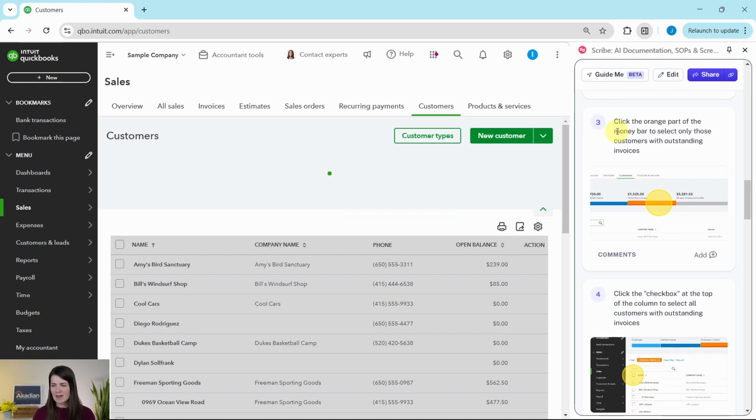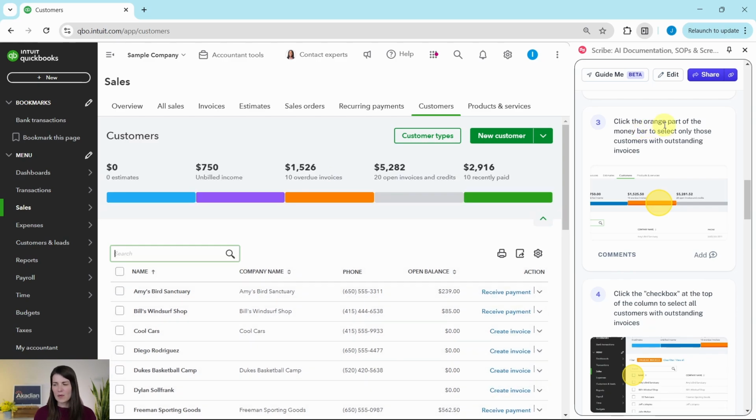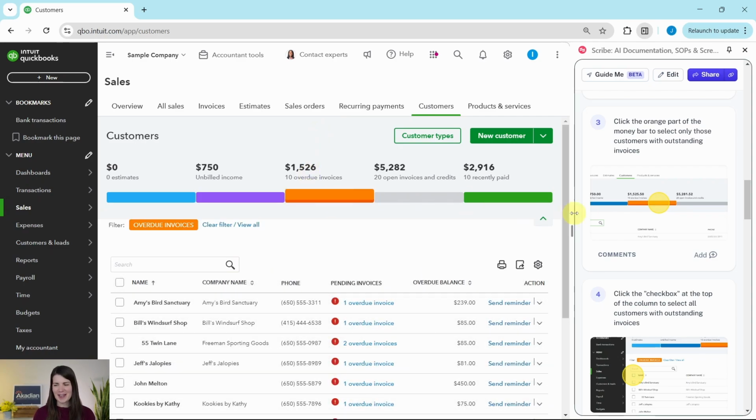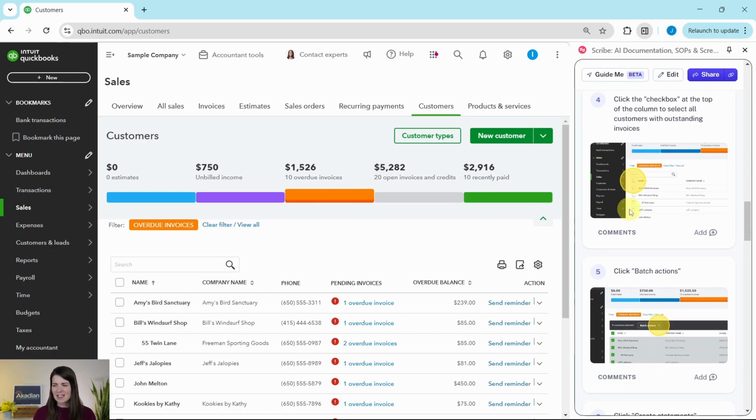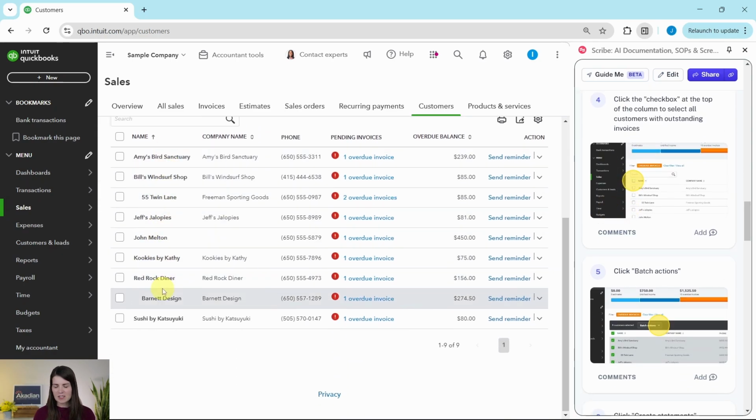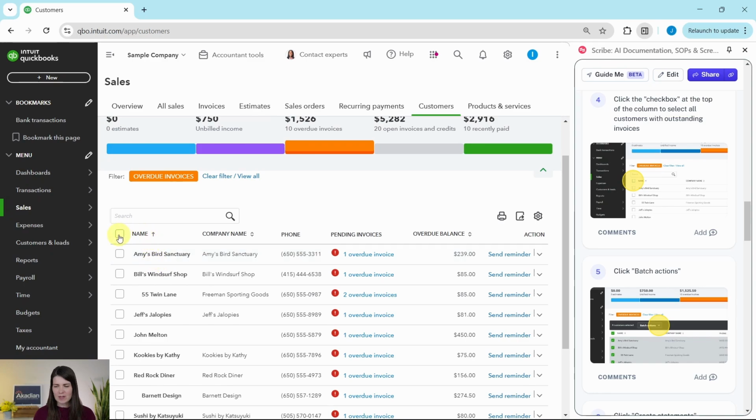Once it comes up for us, we are going to click on the orange part of the money bar to select only those customers with outstanding invoices. So that would be right here. Go ahead and click on this. It just filters that out for us. Now we want to click on the checkbox at the top of the column to select all of the customers here. So go ahead and do that.